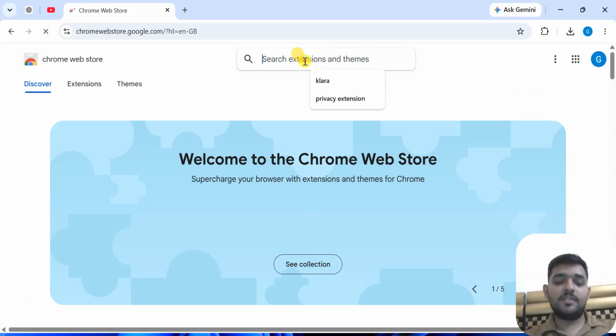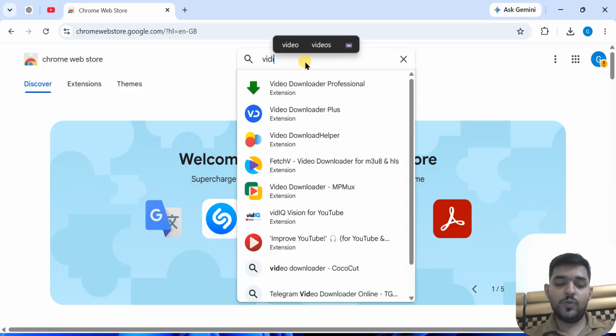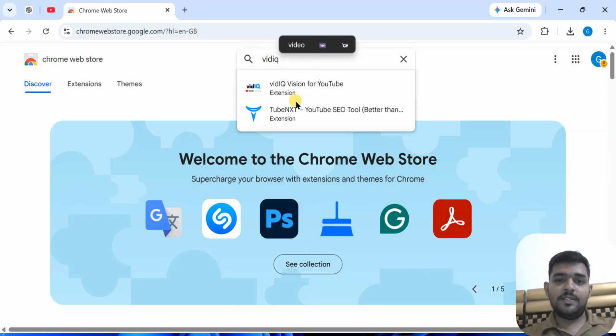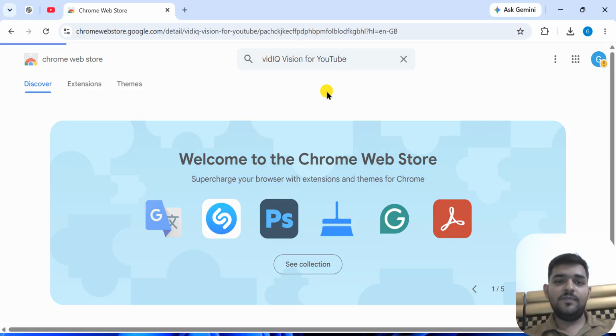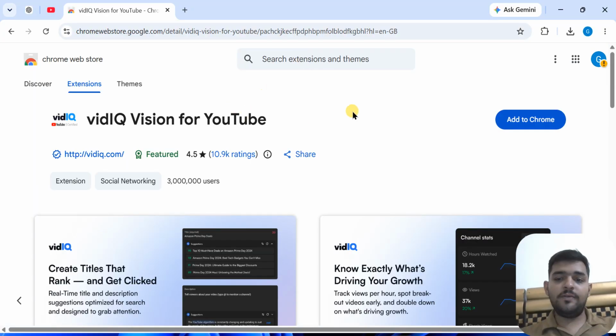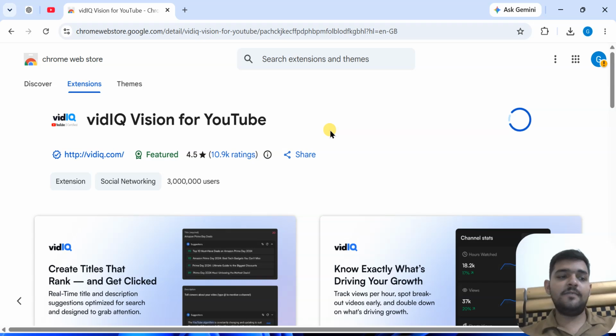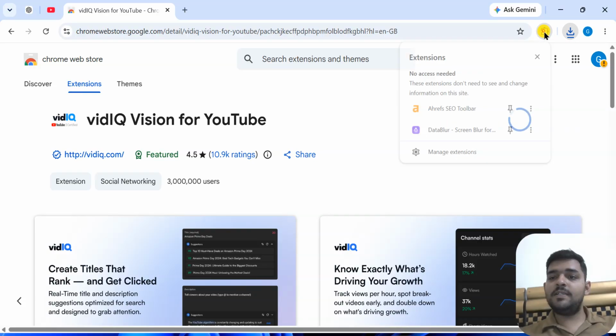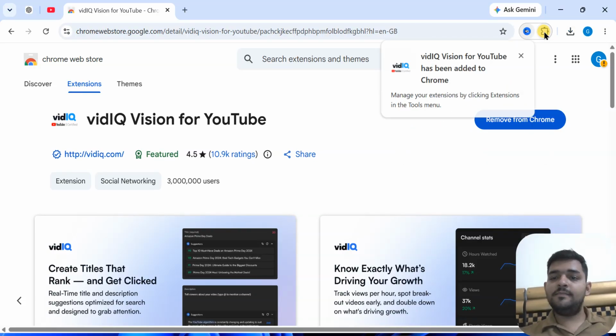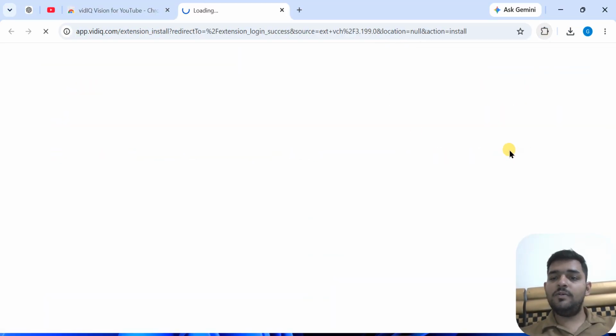Now go to the search bar and search for vidIQ. Here you will see the first one is vidIQ Vision for YouTube. Click on add to Chrome, then add extension. After installation, click on the puzzle icon, mark vidIQ as pin.